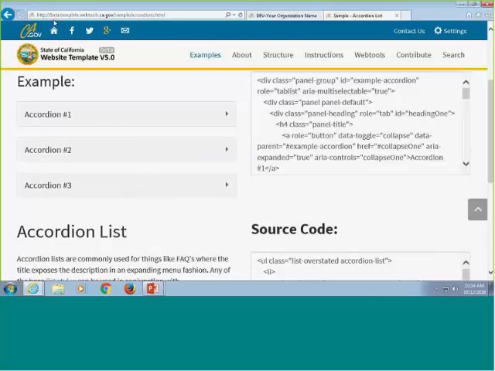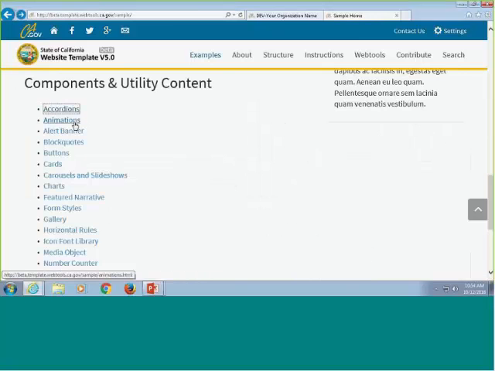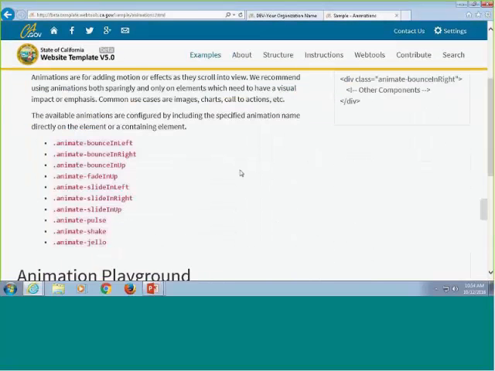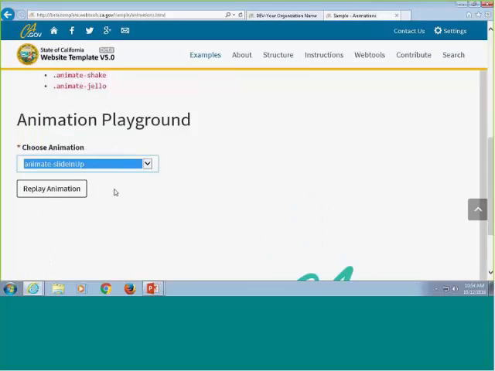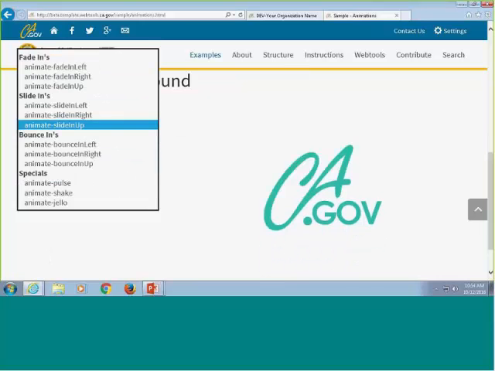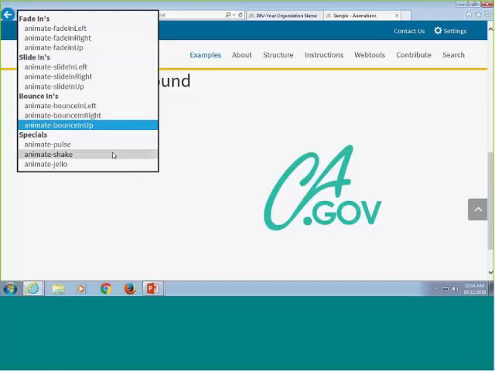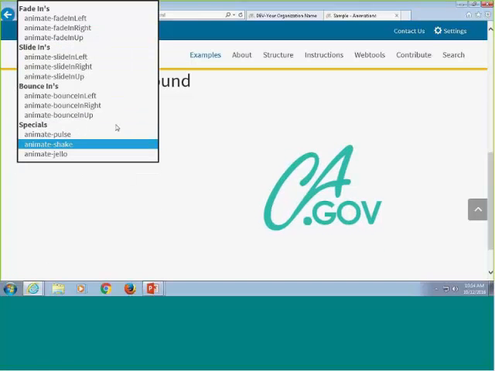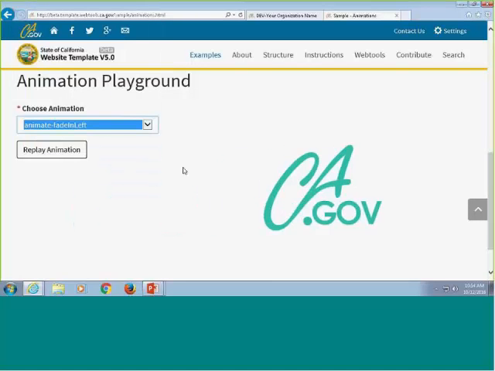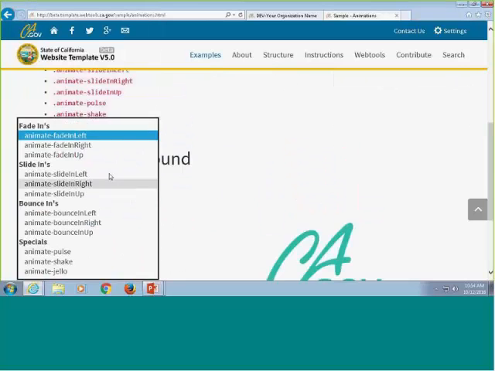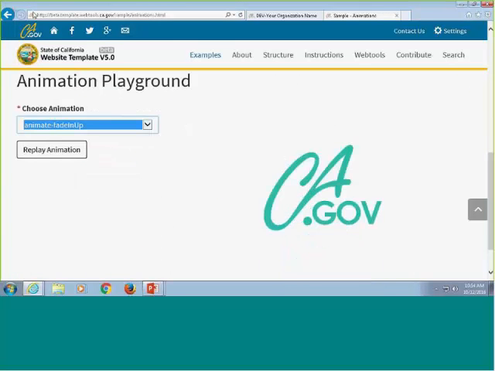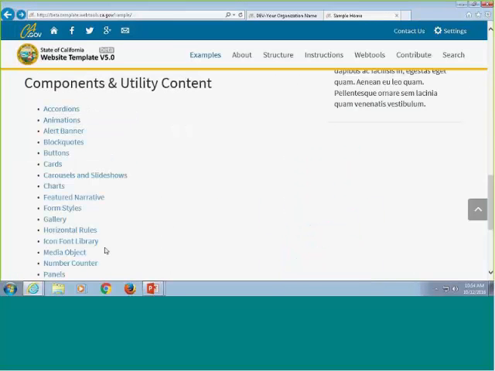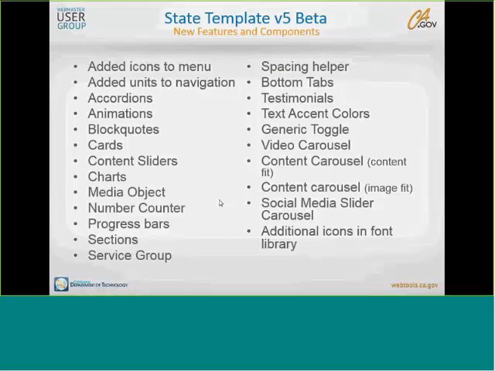We got animations as well. So if you wanted to animate something, obviously don't overuse this feature, but you can. I mean, a lot of these are kind of cheesy, but at least they're there. If you wanted to grab someone's attention with it, maybe.